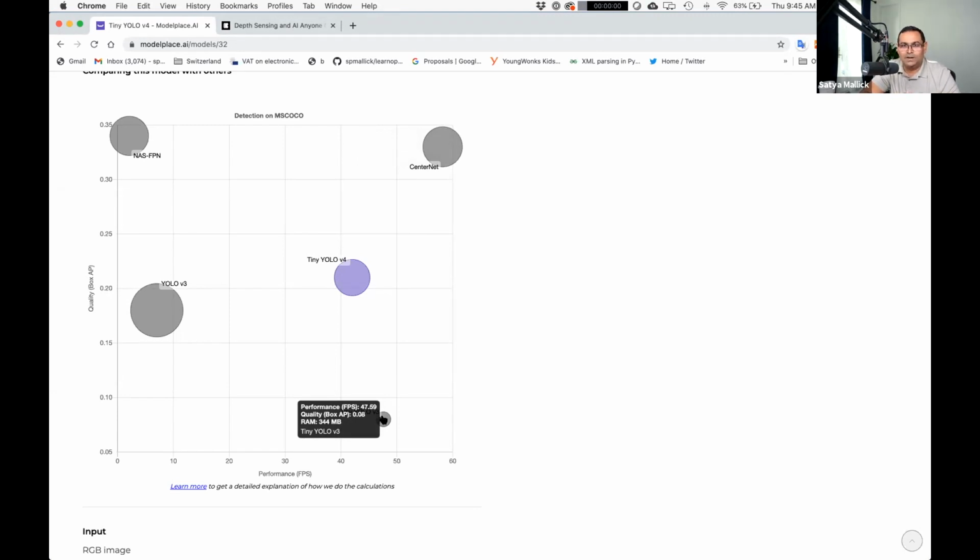So depending on your hardware, you may say, it's not even feasible for me to use CenterNet, but look, Tiny YOLO v3 quality is very good. I'm just going to use that, right?